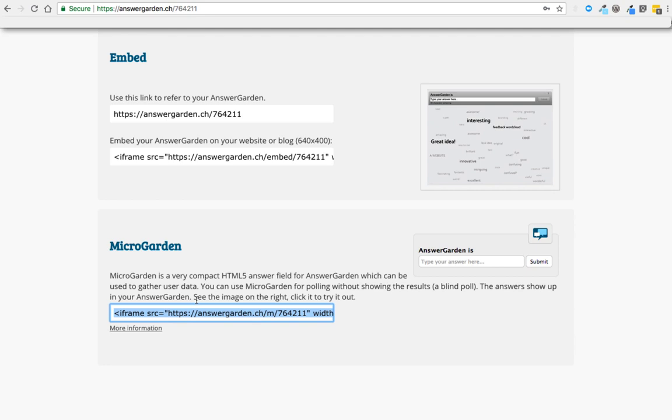Now, if you don't care and if you want your students to see the answers before they respond, you can just have a single page with the AnswerGarden embedded in it. I like for students to respond without seeing those answers because it can really influence what they say. So there's a couple of different ways to do this, but I'm going to now show you how to embed the micro garden in Canvas.